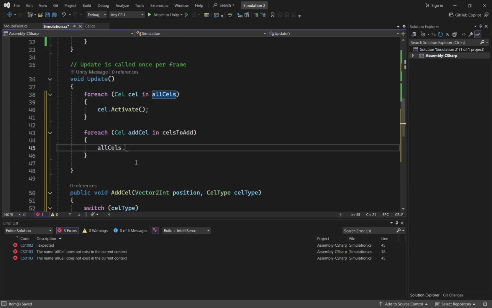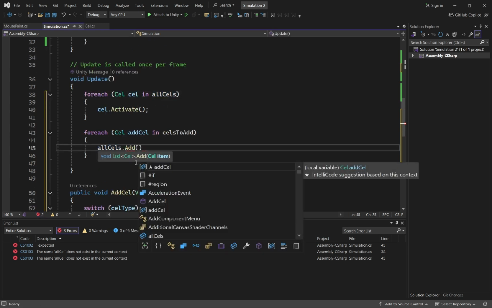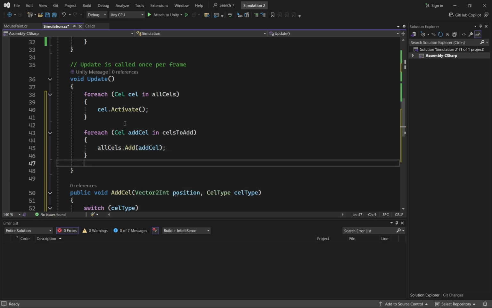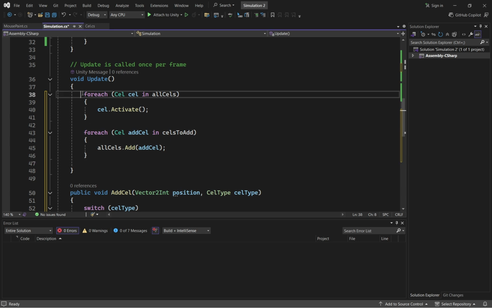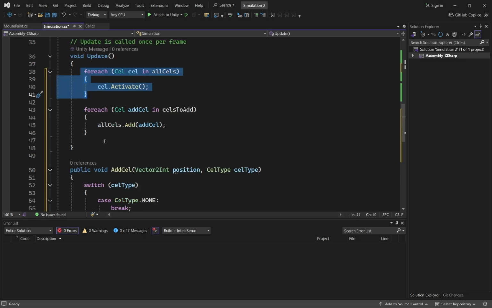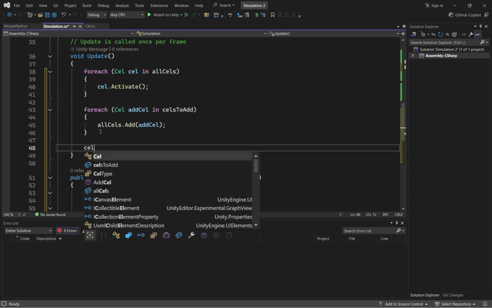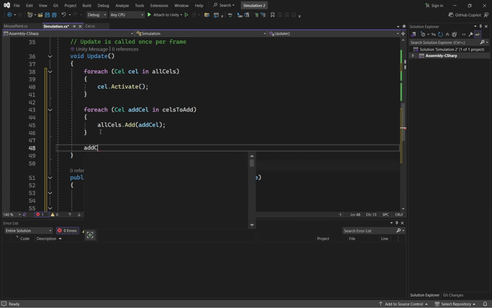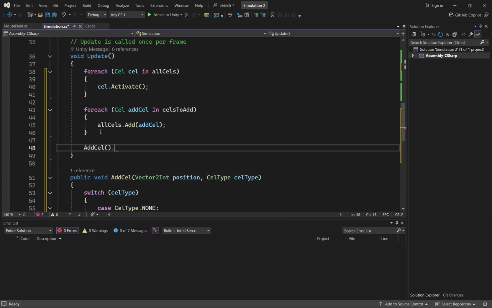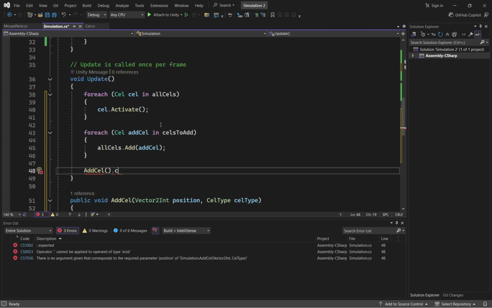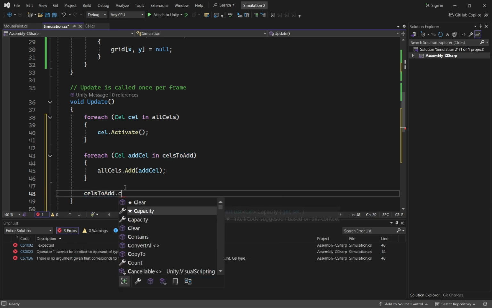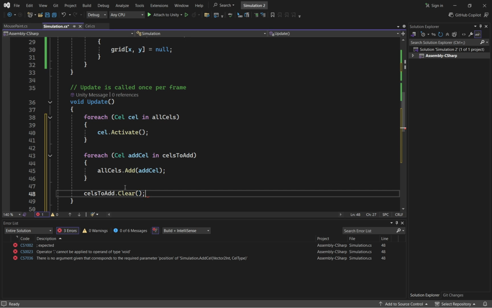We're going to say all cells dot add, and we're going to add this add cell. So that way, when we add a cell, we'll add it to the list after we've gone through our list and activated everything. And then what we can do is just clear out that add cell list. Add cell. I don't really like the spelling. Dot clear. Okay. Oh, that's because it's supposed to be called cells to add. Cells to add. And we can just clear that list. All right.